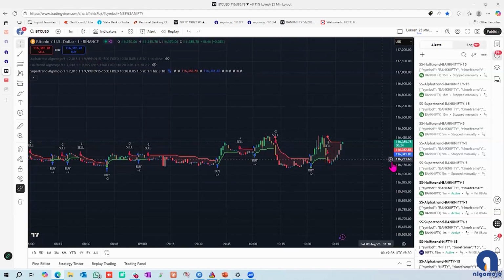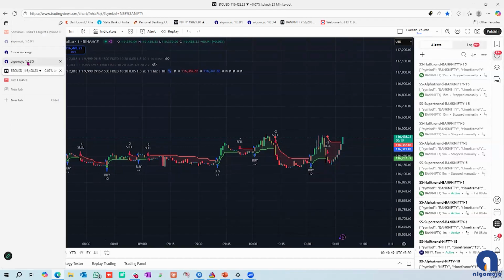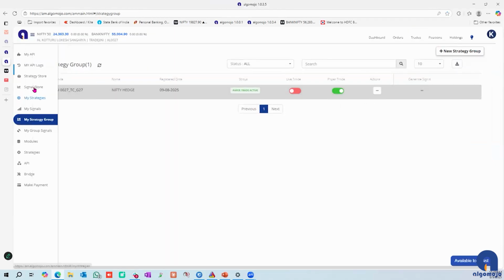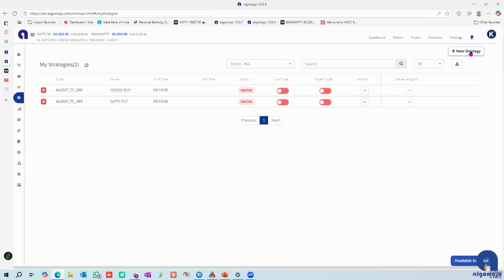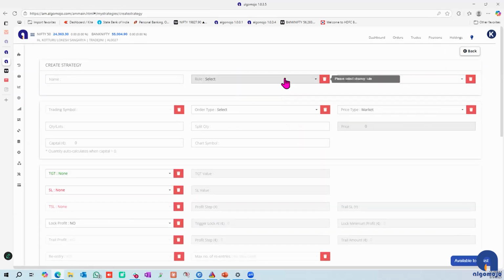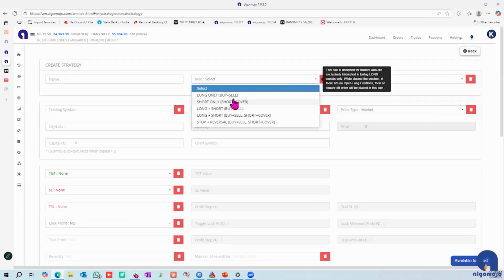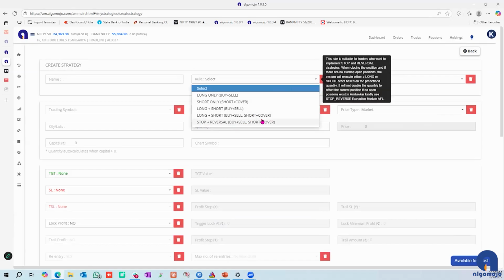Before getting into creating an alert, you want to spend a bit of time understanding how this works in terms of rules. As I was mentioning, there are 5 types of rules in our platform. It is very important to understand these rules. The rules are long only, short only, long plus short (buy, sell, short, cover), and the last one is stop and reverse, which is buy, sell, short and cover.